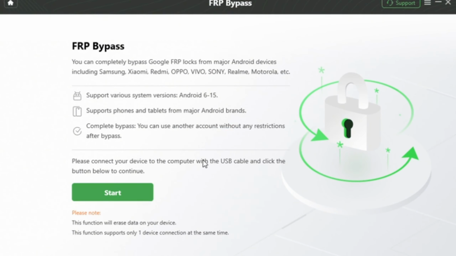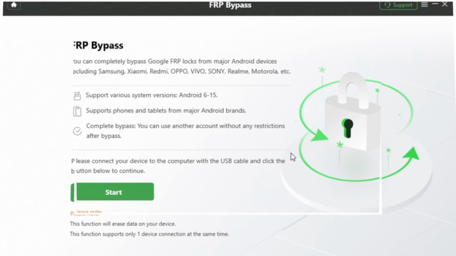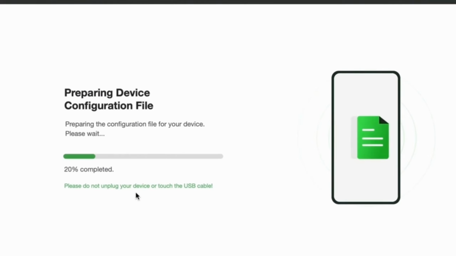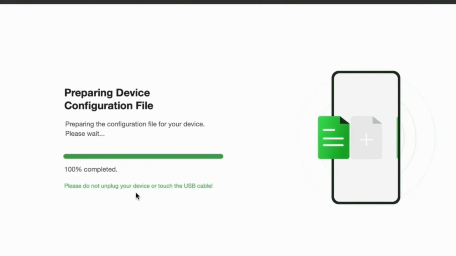Step 3. Connect your device. Connect your Samsung phone to your computer using a USB cable. Click Start, then select Samsung as your device brand. Step 4. Prepare the configuration file. DroidKit will now prepare a configuration file specifically for your phone model. This may take a few minutes. Do not disconnect your phone during this step.